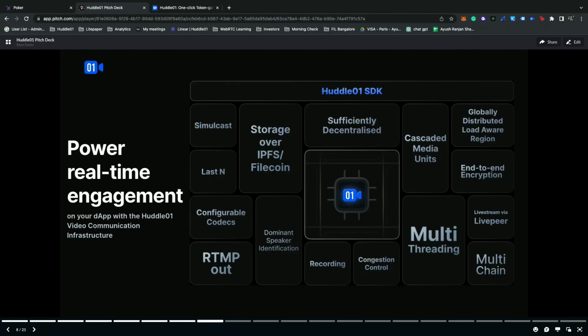Now, these are our SDKs. The SDKs are also live. That means not only can you use the platform, but you can build on top of our platform as well.